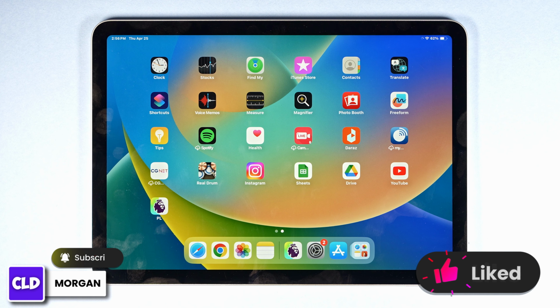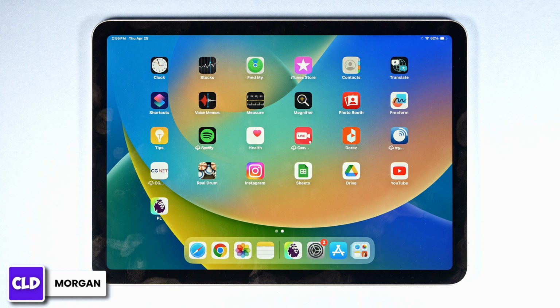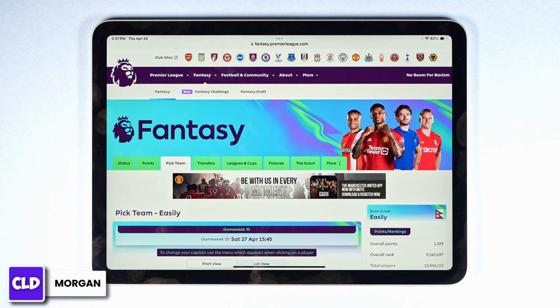In order to create a league, let's first open up a browser, or you can simply log in with your Fantasy Premier League app. For now, I'm gonna go with the browser. And from here, log in with your username and password. And after you have logged in successfully, just go to Leagues and Cups.